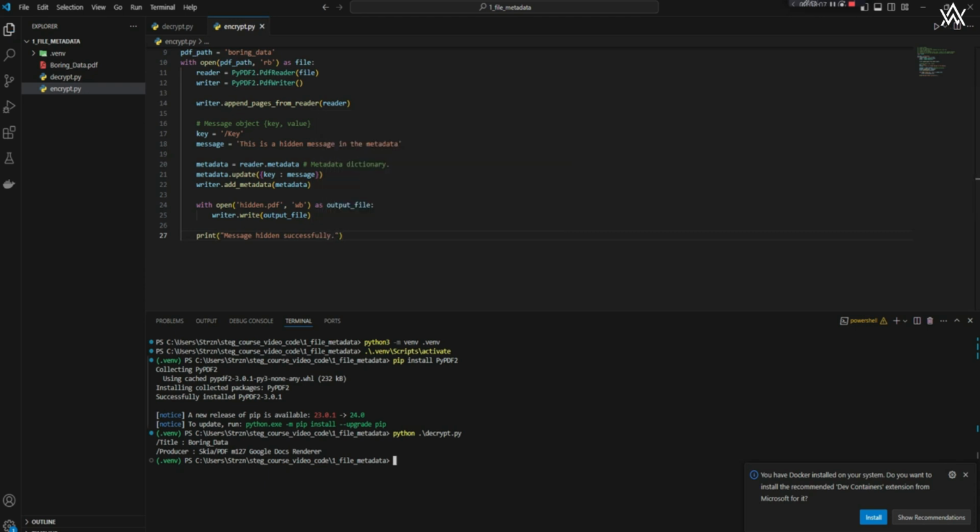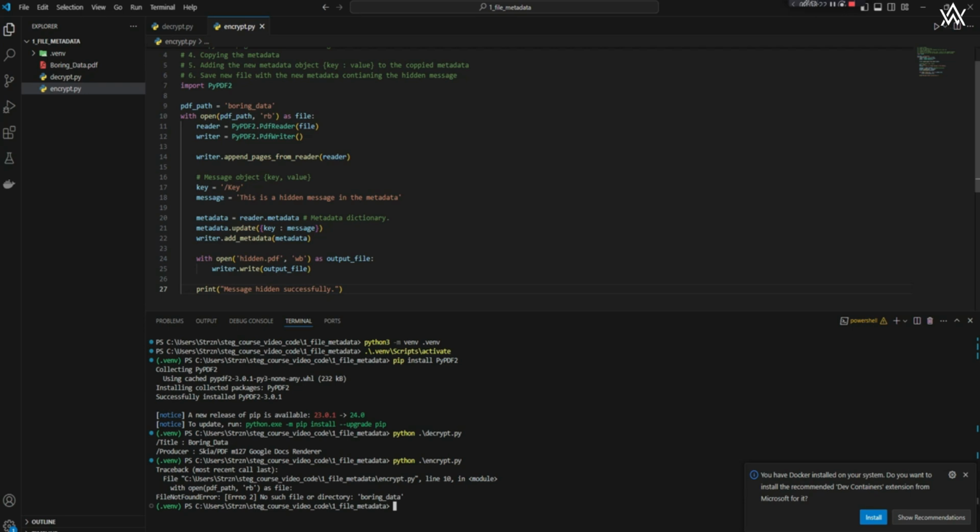And now let's go ahead and say python encrypt.py, and we're going to press enter, and we should see, oh no, no file or directory found. Oops, that's my bad. So this is boring_data.pdf. And let's save that. And now let's run this again. And we can see the message was hidden successfully.